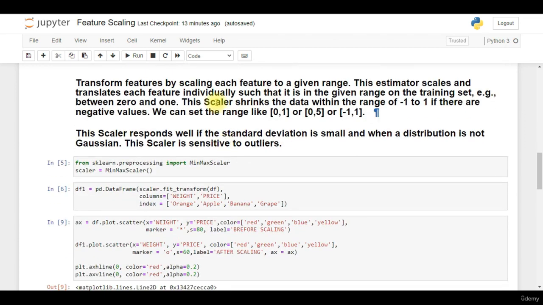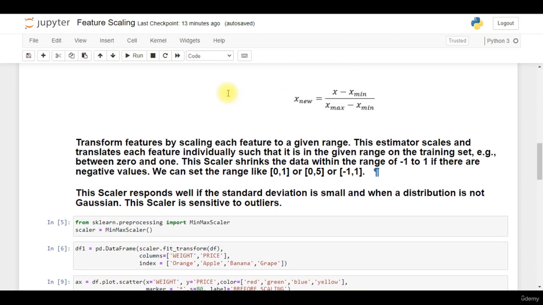Transform features by scaling each feature into a given range. This estimator scales and translates each feature individually such that it is in the given range on the training set, for example, between 0 and 1. Now this scaler shrinks the data within the range of -1 to 1 if there are negative values. So we can set the range like 0 to 1, 0 to 5, or -1 to 1. The scaler responds well if the standard deviation of the data is very small.